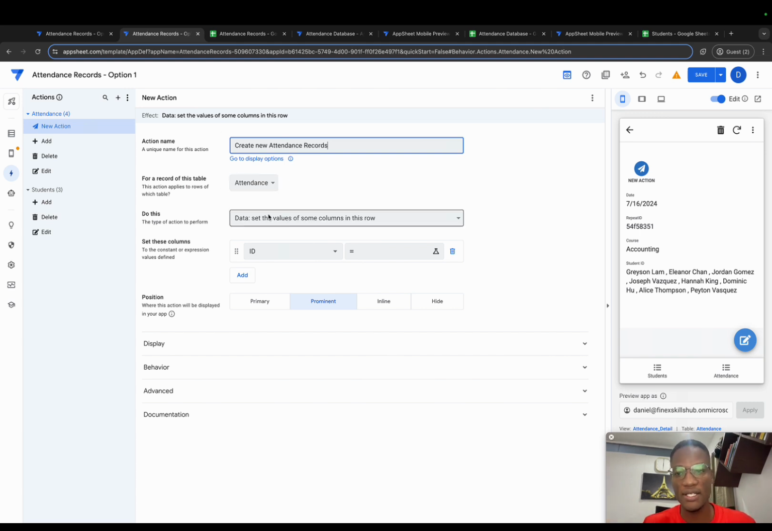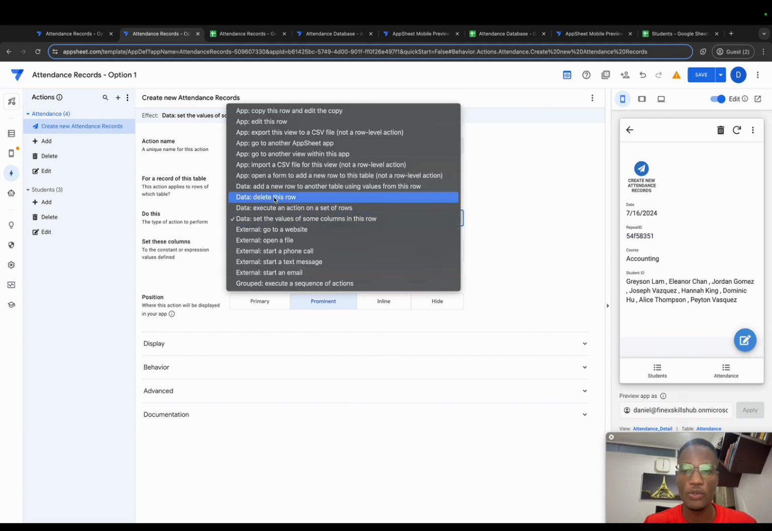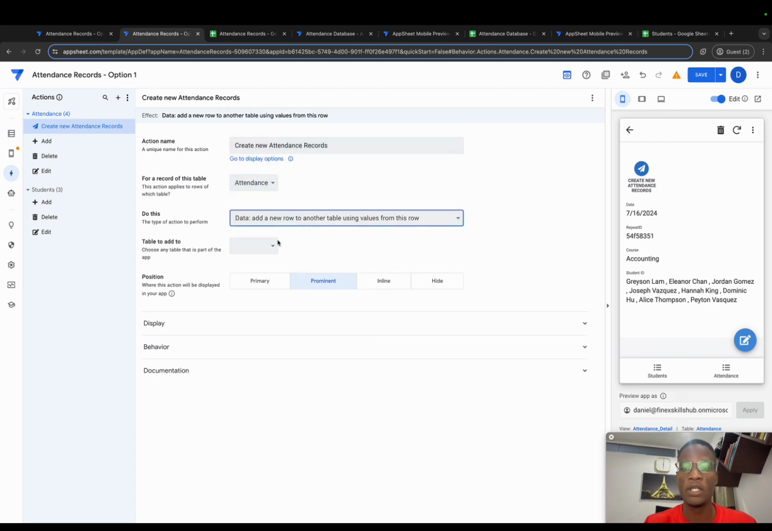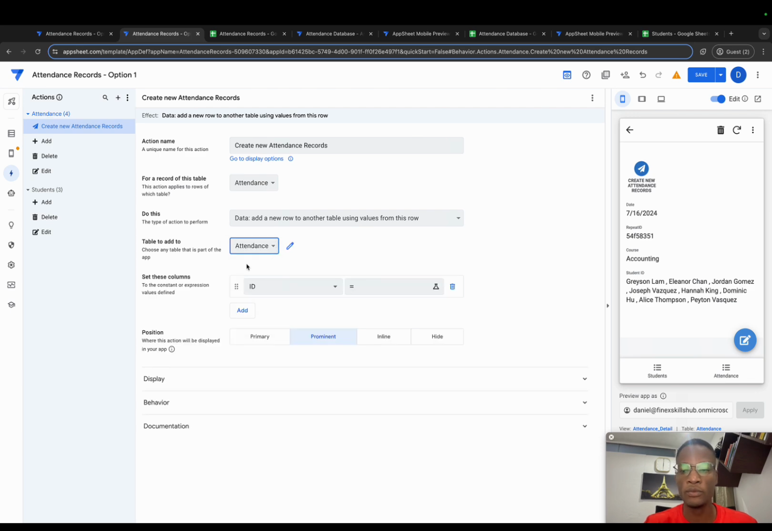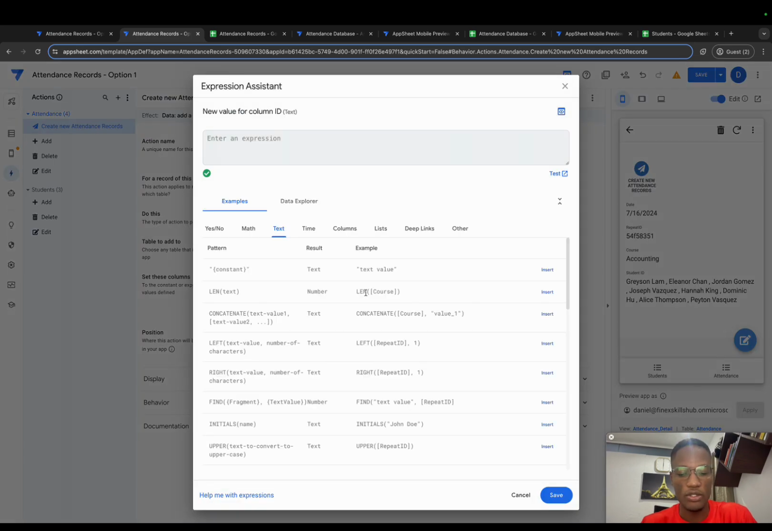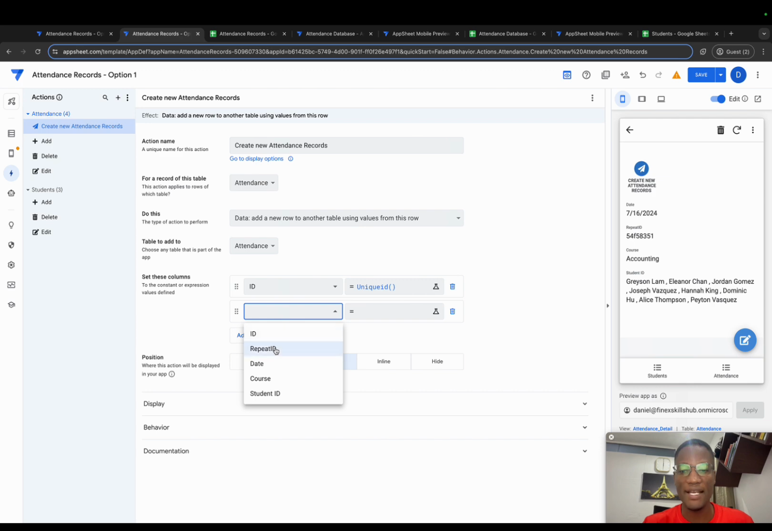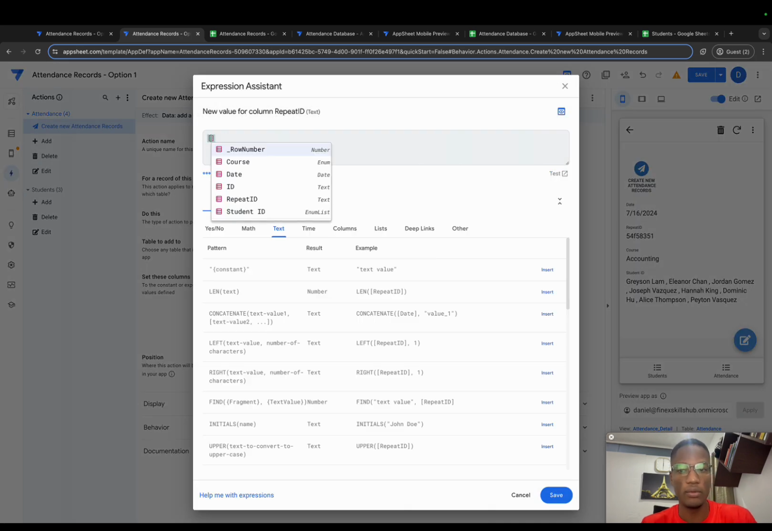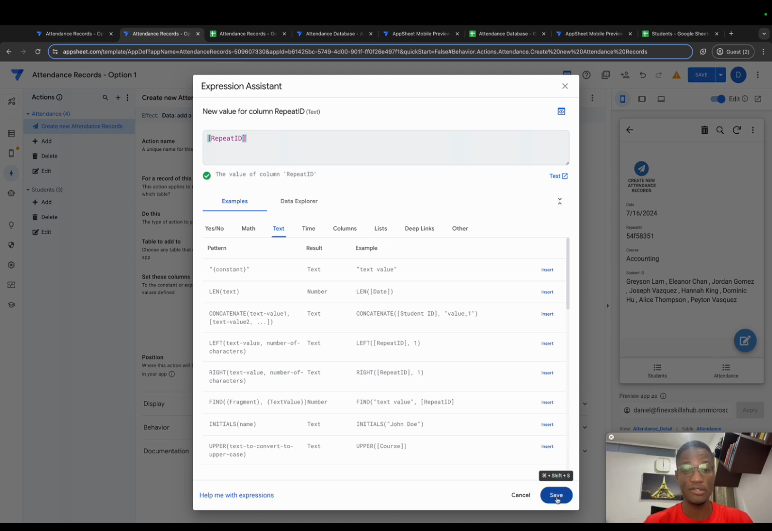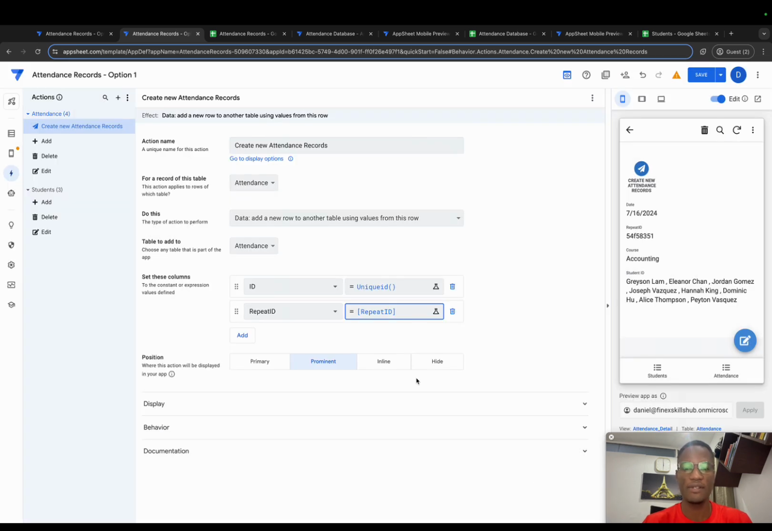Okay, and it's working on the attendance table. And basically what we want to do is add a new row to another table using values from this row. Now the table, surprisingly, is the same table, which is the attendance table. So the ID is going to be equal to a unique ID, because in AppSheet every ID has to be unique. The key has to be unique. So save. Then your repeat ID is going to be the same thing. It's important that the repeat ID is the same. So we have that in place.